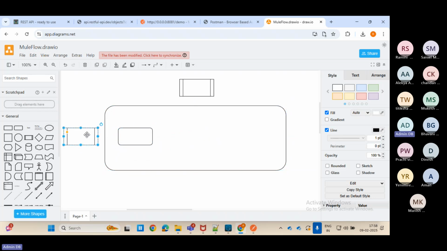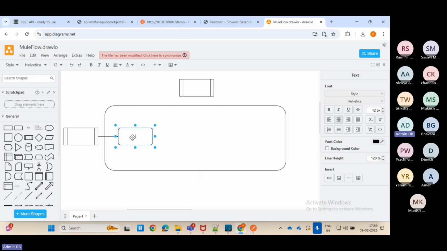what happened? The request will come to the HTTP listener. This is our HTTP listener. Whenever we are making a request from Postman, we are calling this address where our application is running, that is localhost:8081/demo. There we have our application. So the listener will receive that request. After that, what is the listener doing? It's doing the transformation. So first transformation.